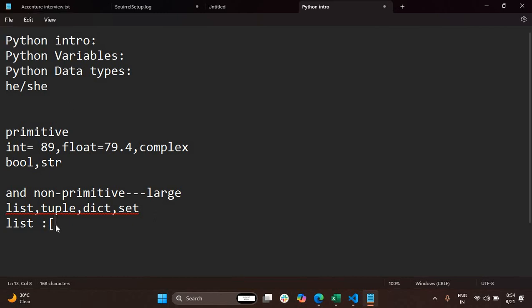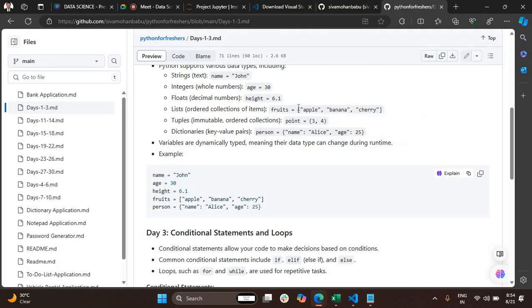Collection of strings, we call it a list. So we have many strings inside of it. Not only strings, numbers also. A collection of different types of numbers and strings inside of an array, we can call it a list. Then tuple.